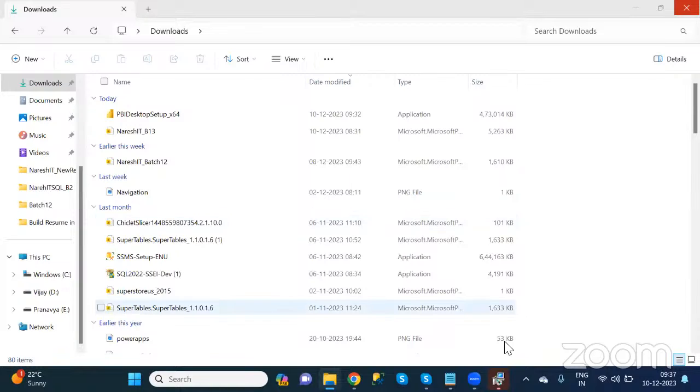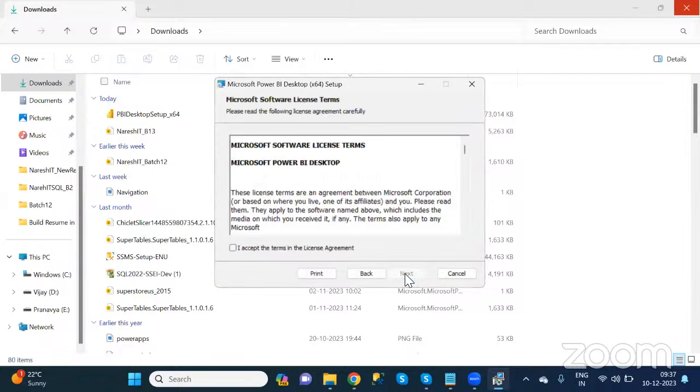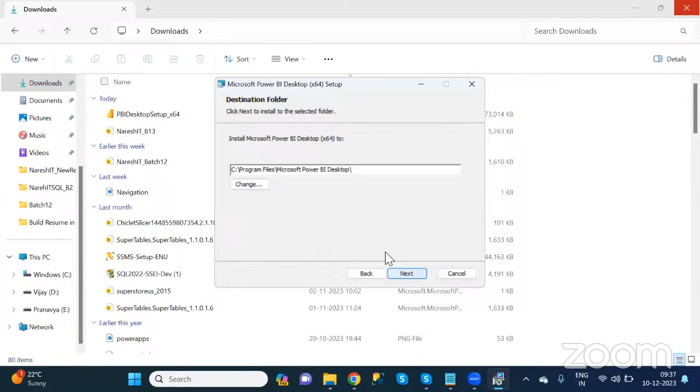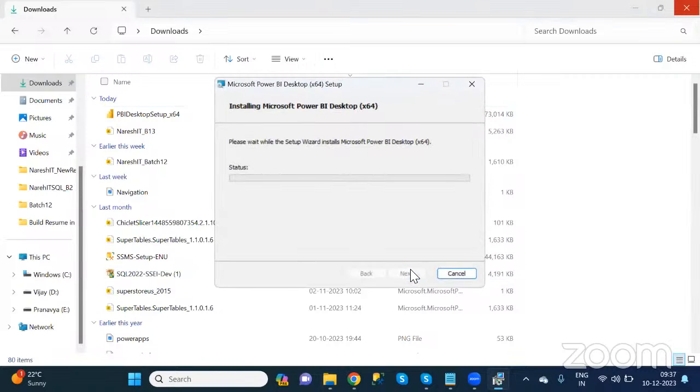Okay, so this is the one. Next one. See here, when you click on next, what will happen? This is the option. Click on next. After clicking on next, I accept terms in the license agreement. Click on next. By default, this is the path given. Same path you have to use. No need to change any path here. Just click on next and click on install. It will take time to install. After the installation is completed, the final step is finished. That's it.